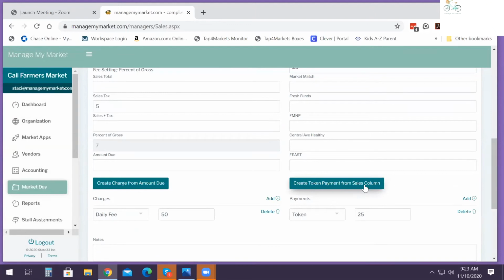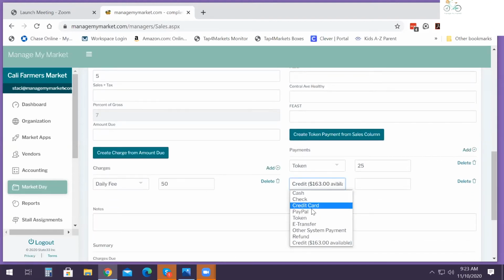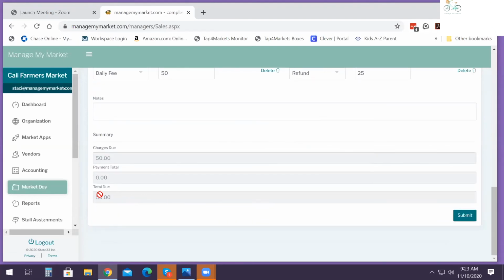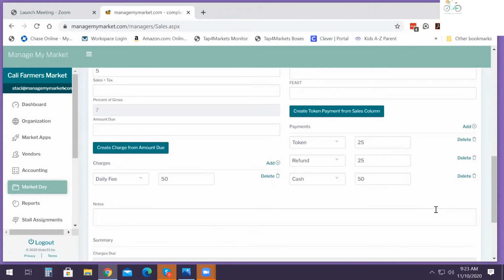I'm going to create a payment, a token payment. Now here, because I don't want my tokens mixed up with my stall fees, I'm going to add a refund. I'm refunding that token on site. So now you can see $50 is still owed, and I can collect that in cash. Now when I run my end of day report, it's called a market day checkout report, it'll keep all of my tokens separated so that if you're counting cash separately, you can account for that.